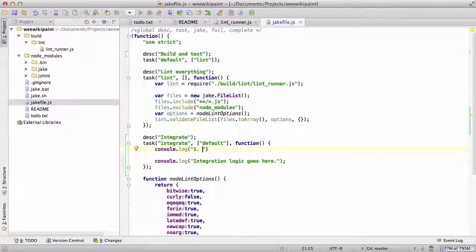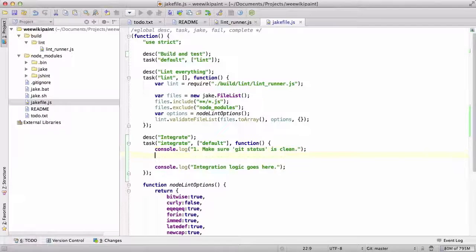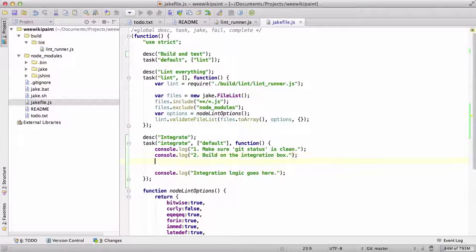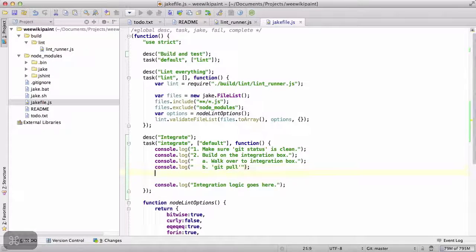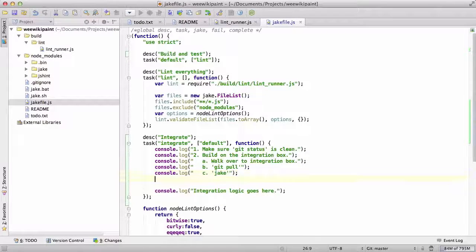Step one, make sure Git status is clean. Step two, build on the integration box. And the way we build on the integration box is walk over to the integration box. We git pull. And then we Jake.